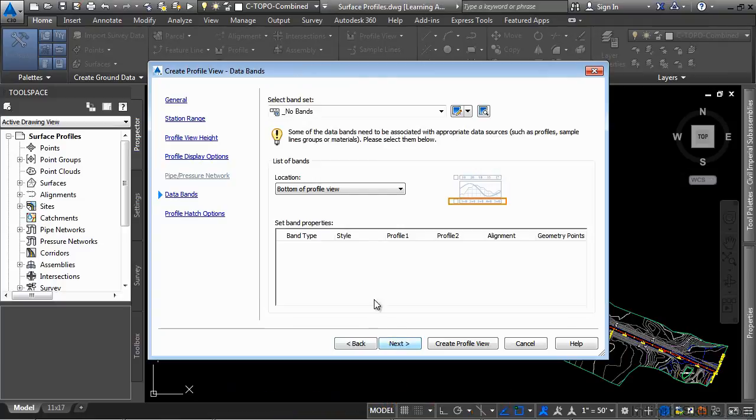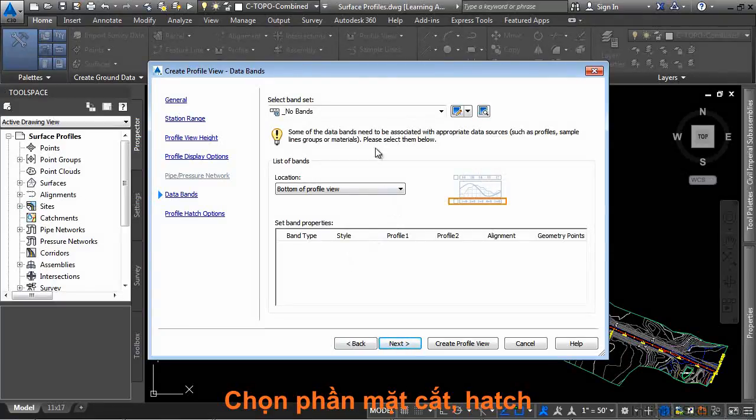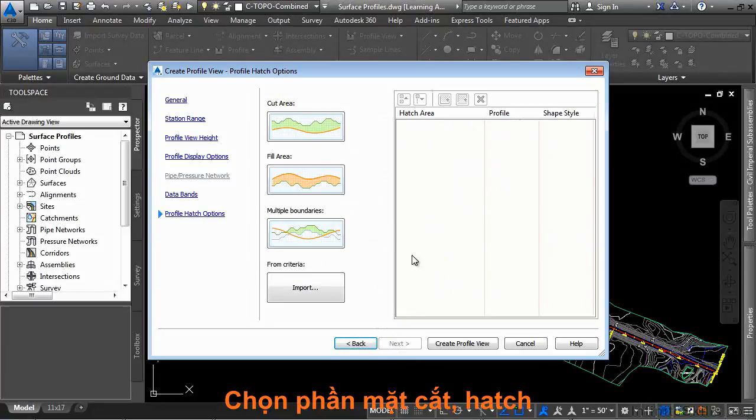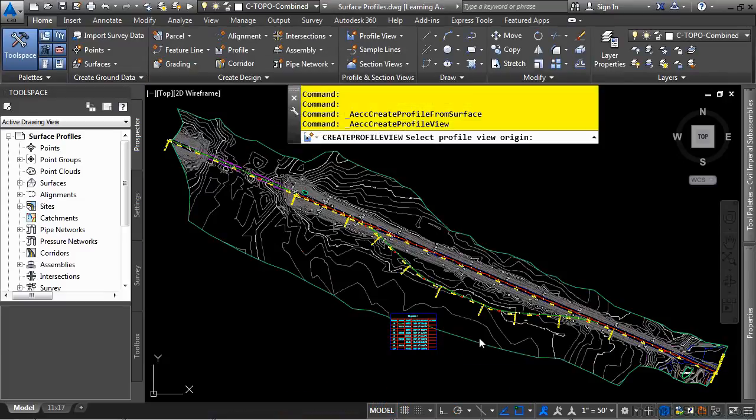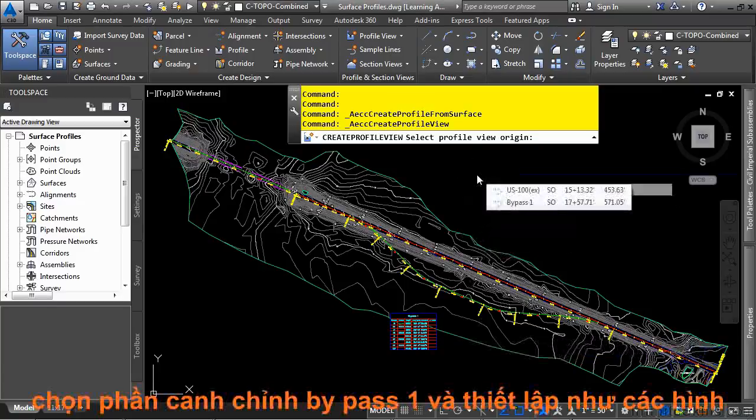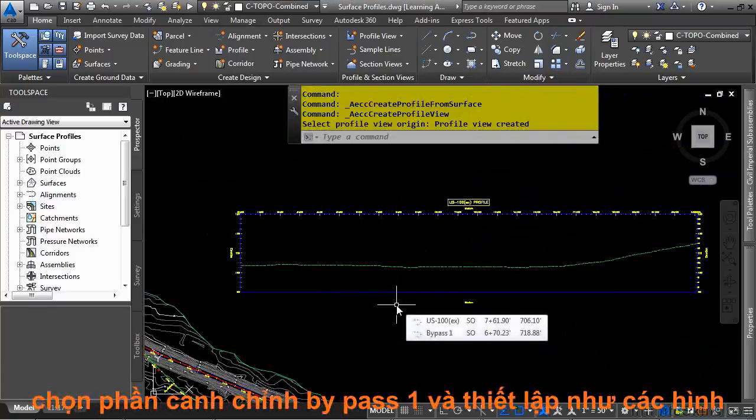Click Next. You could apply a band set. This would be for something like existing finished grade elevations. We don't need it for this profile view, so we'll just make sure we have no bands set. If we had any hatching that we wanted to show a specific area between two surfaces, this is a pretty cool way to add it, but we don't have that, so let's go ahead and click on Create Profile View. Click somewhere above the existing alignment, and there's our surface profile.